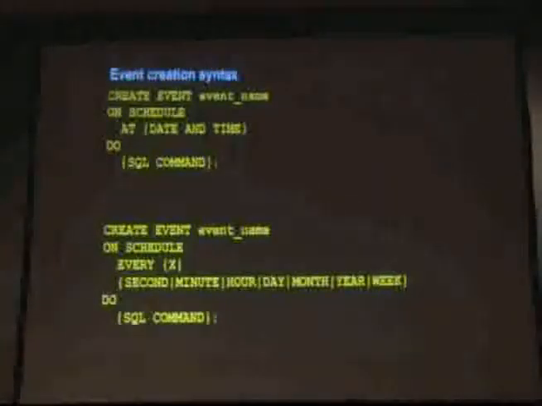So remember that the event scheduler must be on to execute an event, but you can create events regardless of the status of the event scheduler. So you can create the events and then start the event scheduler, and the event will pick up.